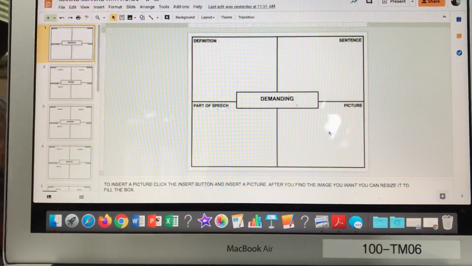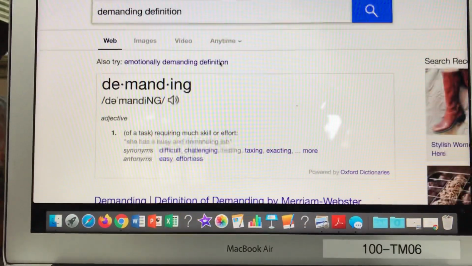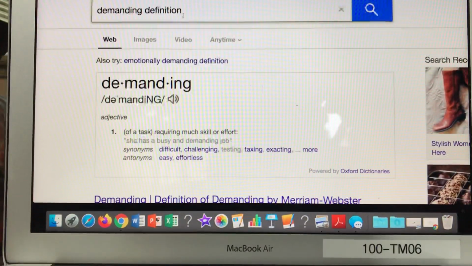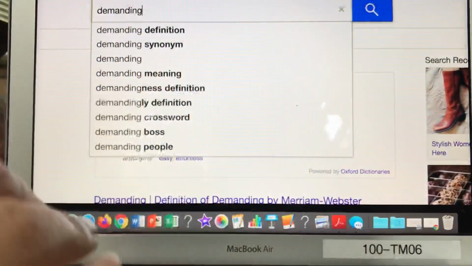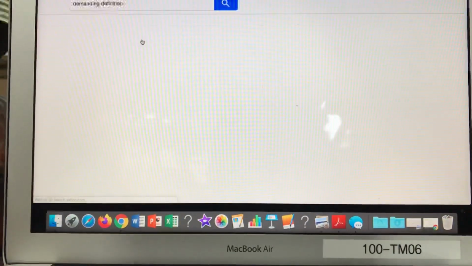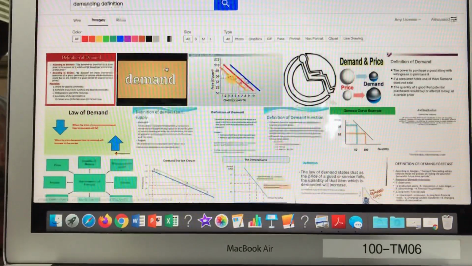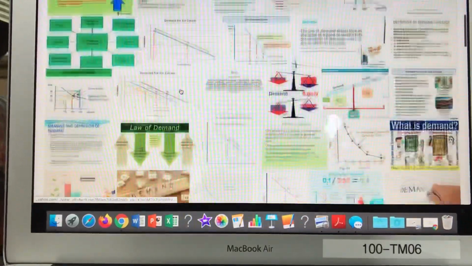Now, I'm going to show you the next step, which is the one that most students are having a difficult time with, and that is the picture. How am I going to insert a picture for demanding? Well, the same way that I went down to Google, this time you have the word there, so just get rid of definition. I'm going to take away definition because now I'm just going to look at demanding. So I'm going to look at images right here, and look for a picture that looks like demanding. Let me see.